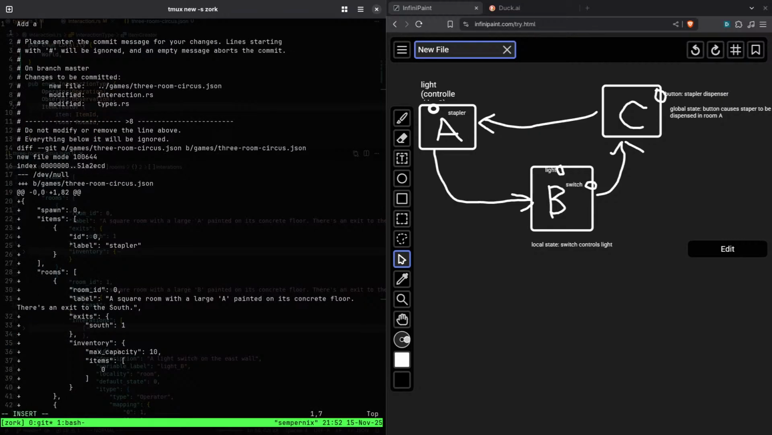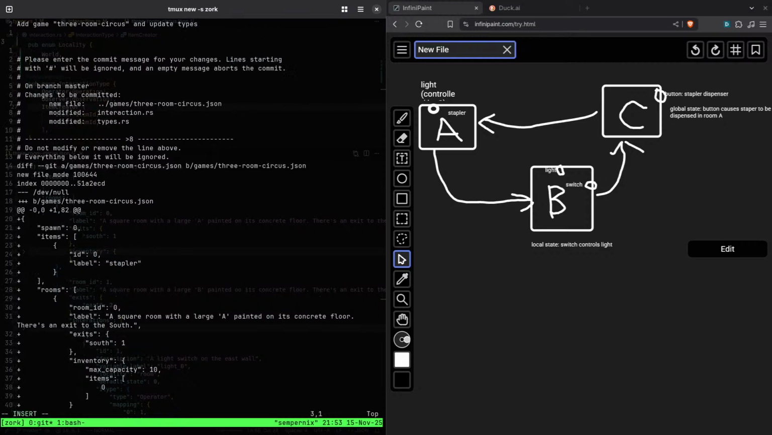Add a game, add a sample game. Add a 3-room circus game and update types to work better, as we spot check our game types. Spot check QA.